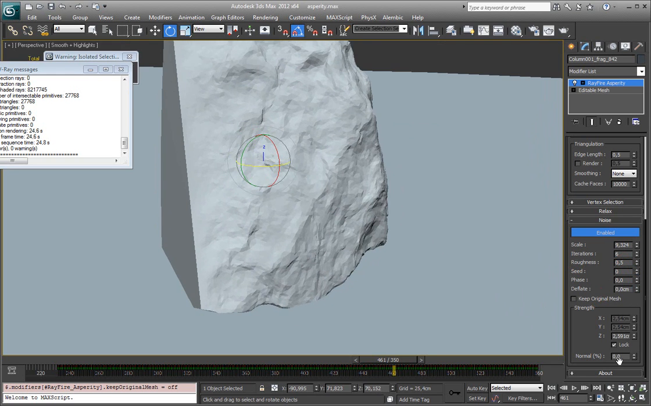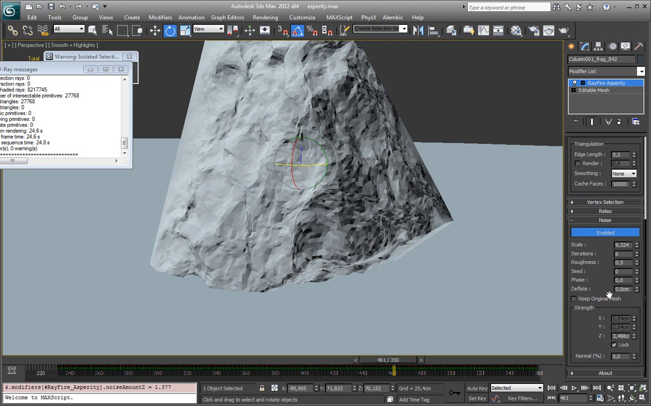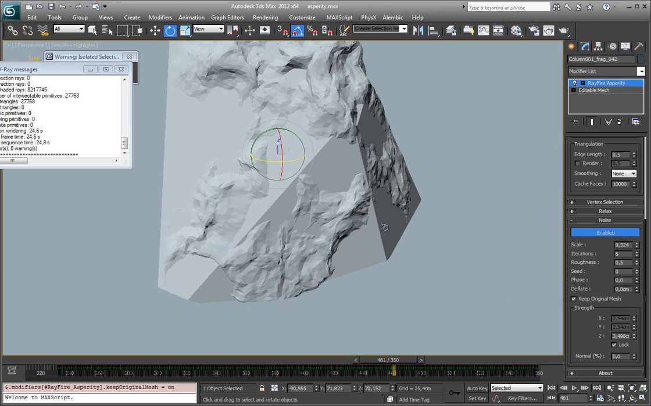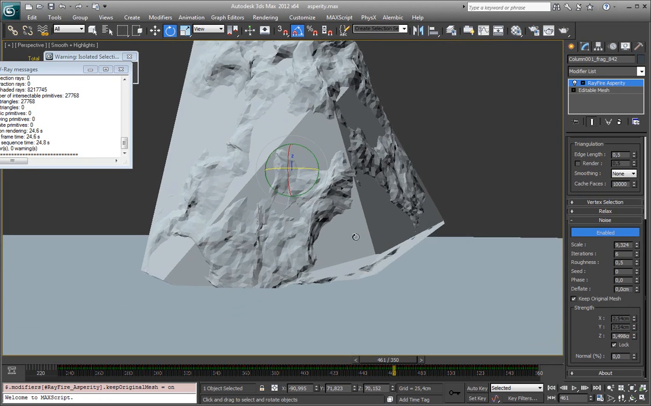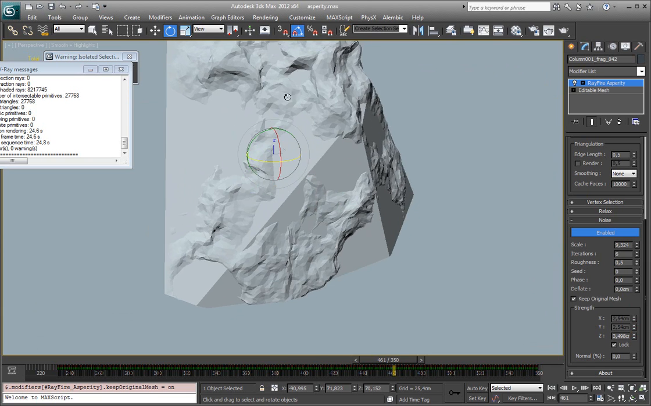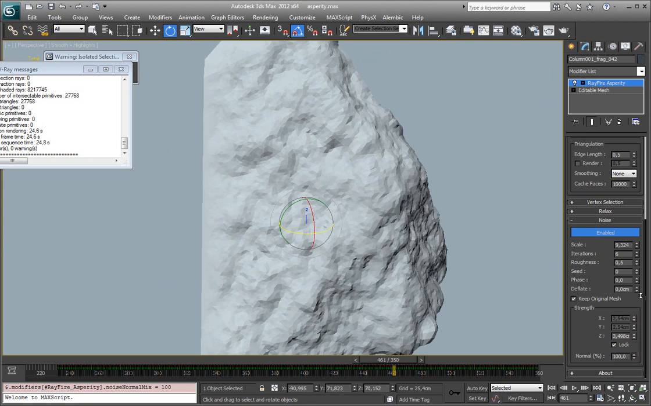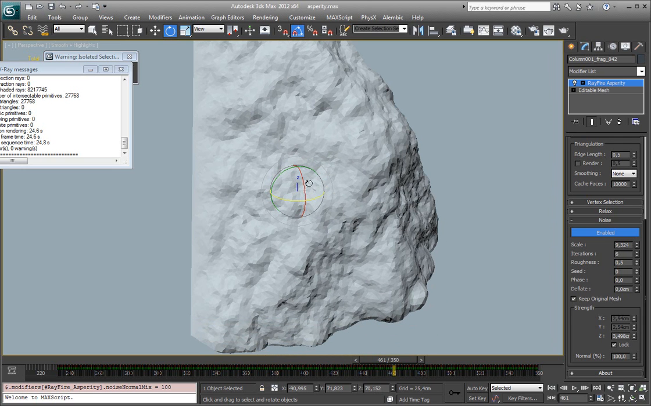Okay, it's off. Let me increase strength. As you see, some parts of the geometry are inside of the original, beneath original faces, and some areas are outside. So here we can use this normal spinner, and in this case all the vertices will go straight in one direction, and as you can see right now my Z strength is positive.